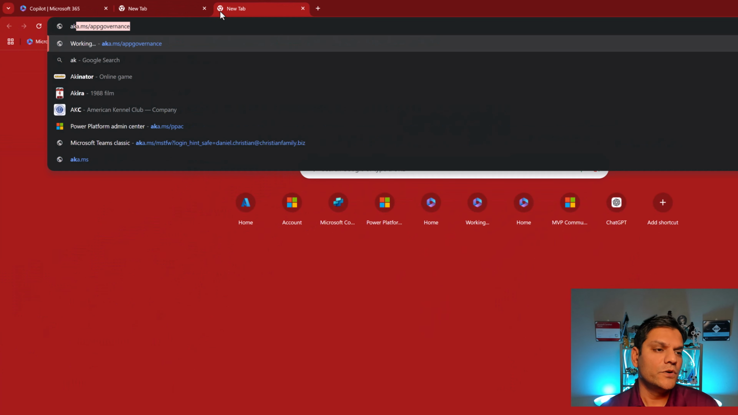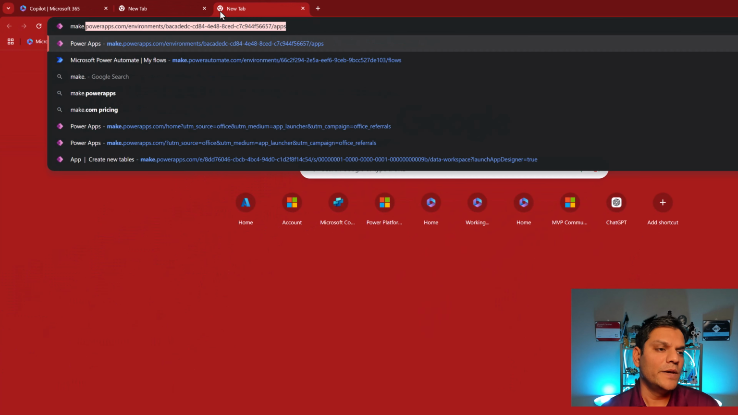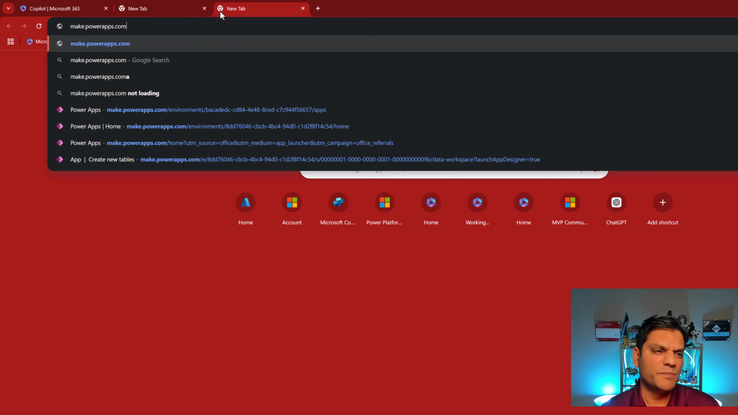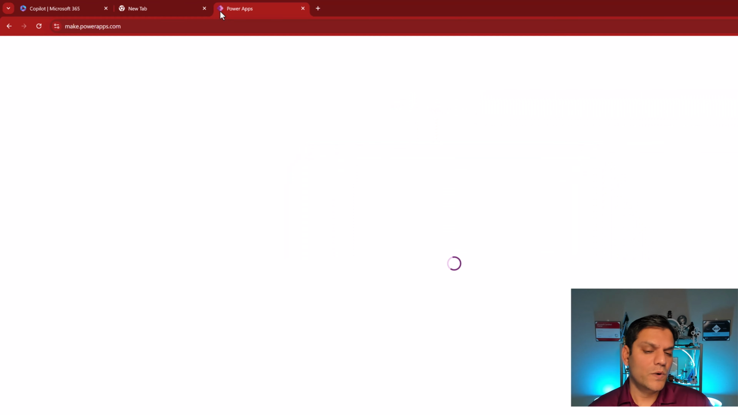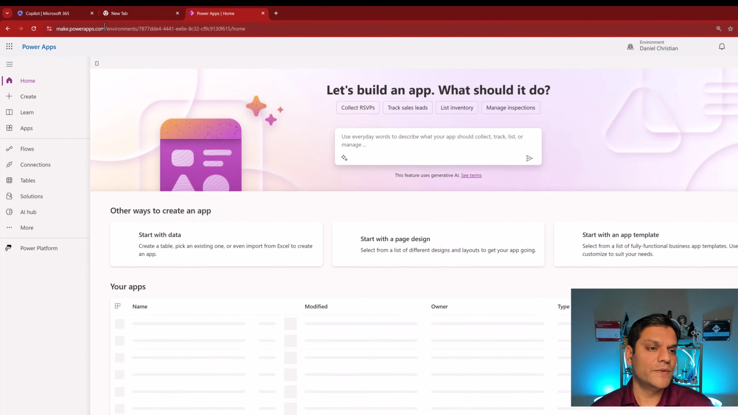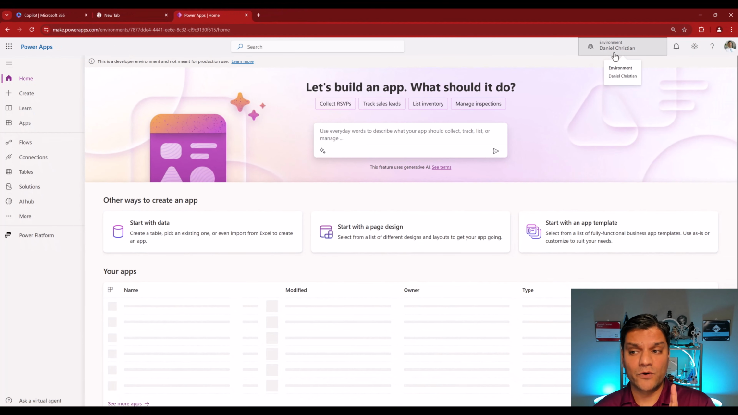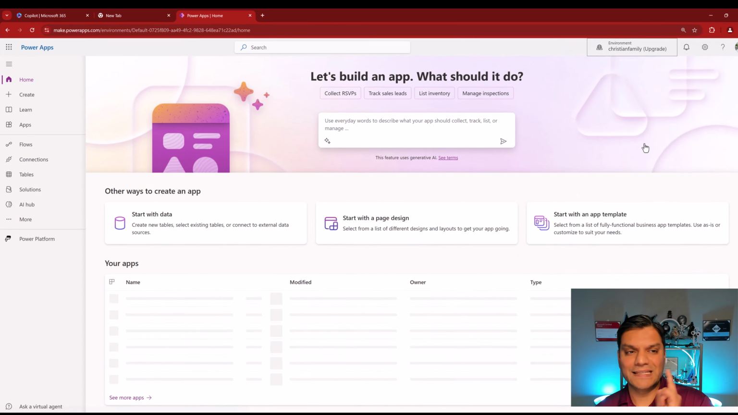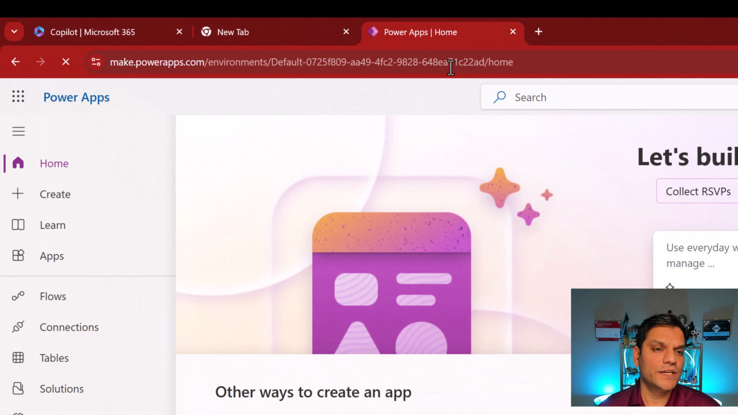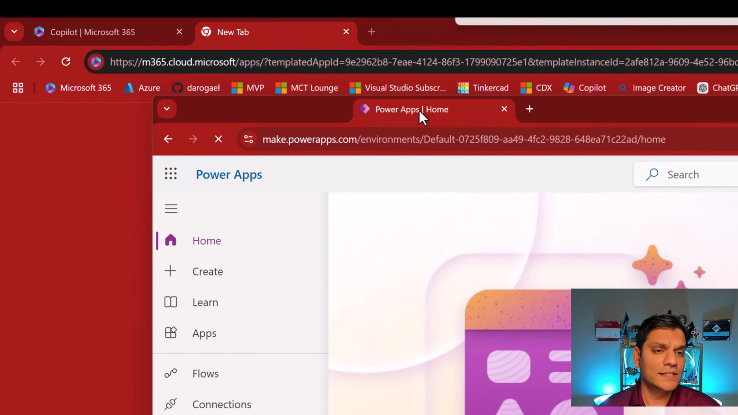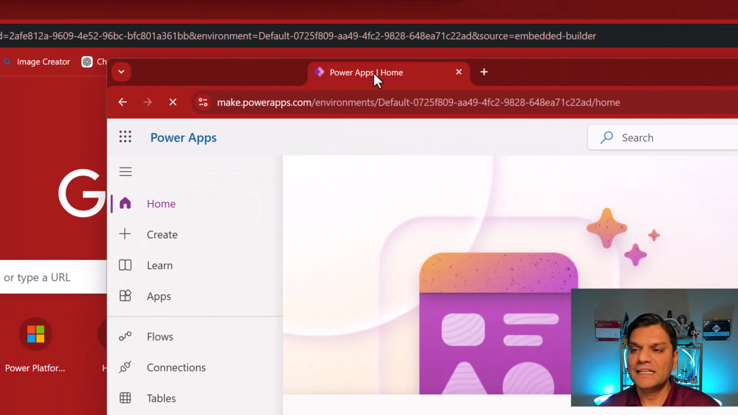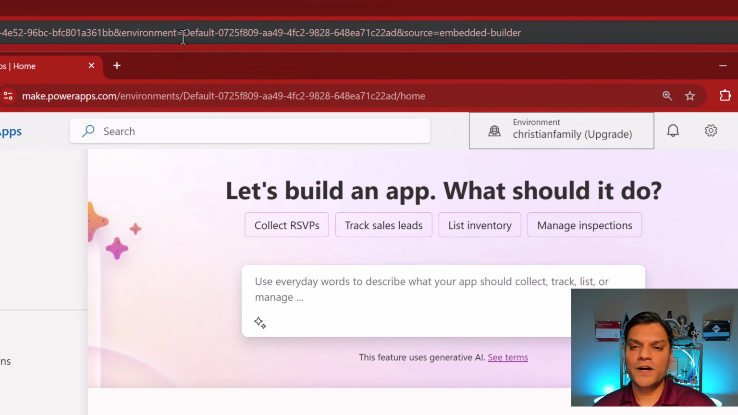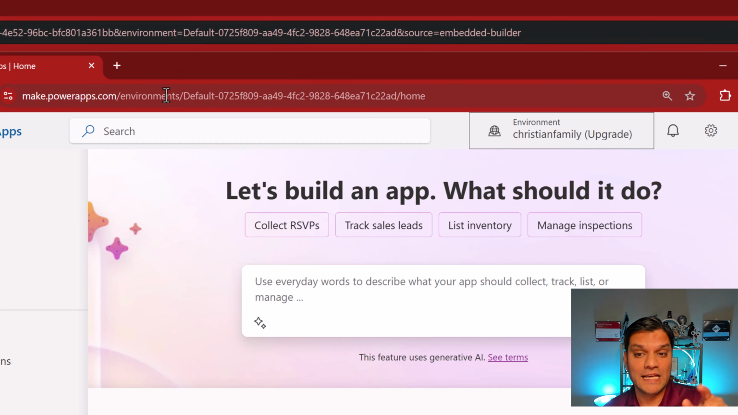Watch this, right? I'm going to go into make.powerapps.com. I'm just doing Power Apps. You could do Power Automate as well. Once I'm in make.powerapps.com, it has taken me to a different environment, but I'll go to the top right. I'm going to select my default one, all right? The Christian Family Upgrade, that is my default one. Right over here, you see that URL? Let me actually pull this tab out so you can do a comparison. See that side by side? You see that URL? That on the top is the URL that you and I just pasted from that pop-up window. This is the URL of my default environment.